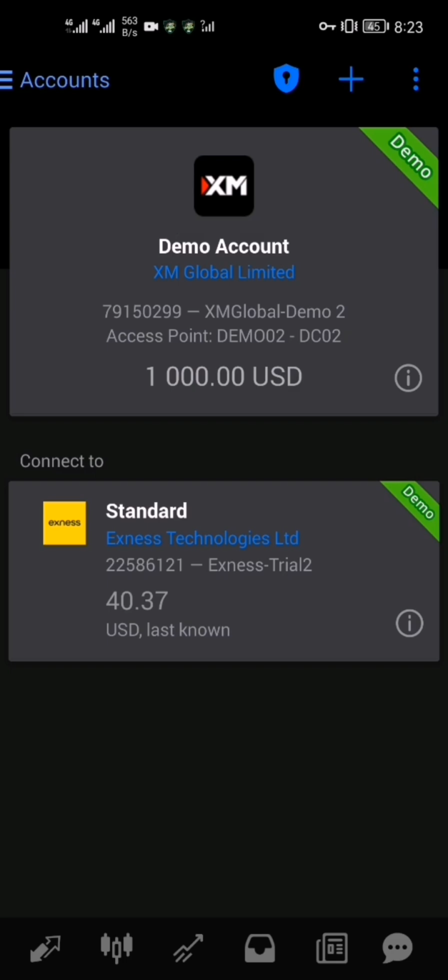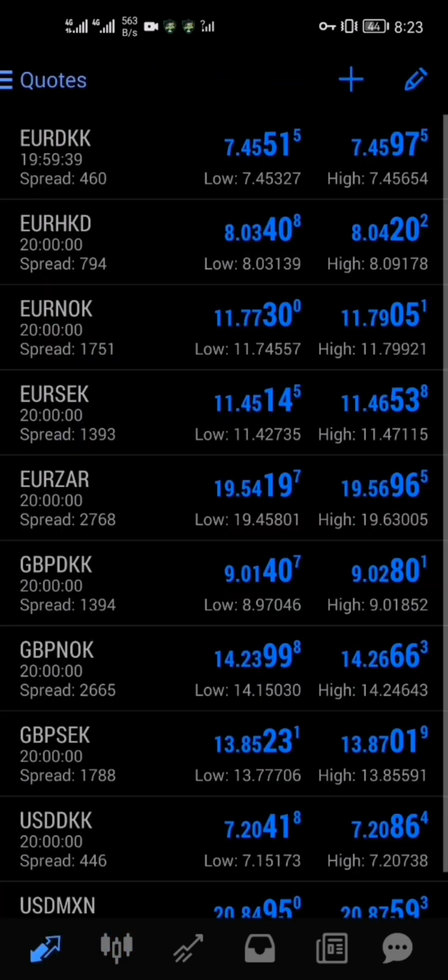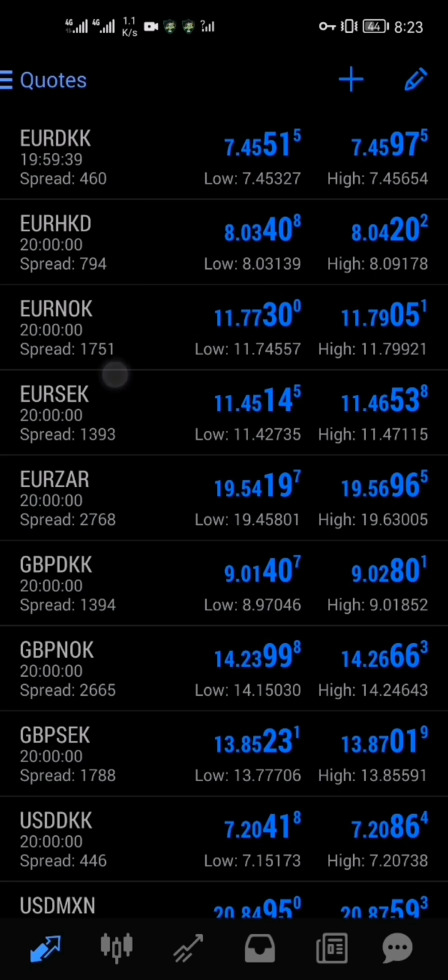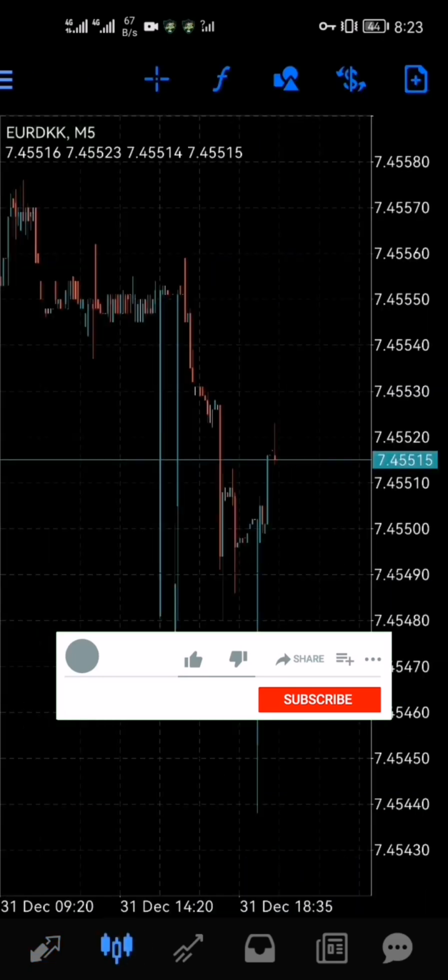So you log into your demo account over here. So when you open it, it will look something like this. Don't get scared. These are the currency pairs. So I'll do a different video and I'll explain all what it means in my second video.